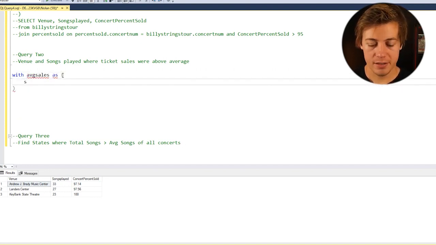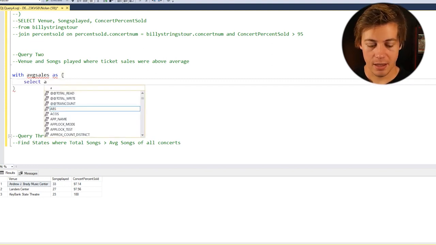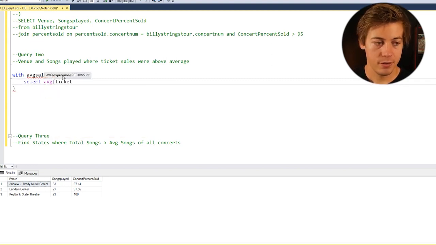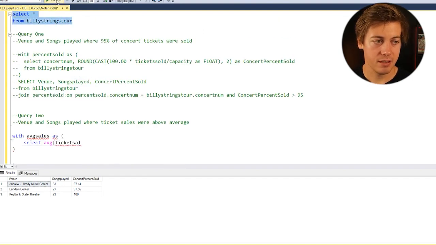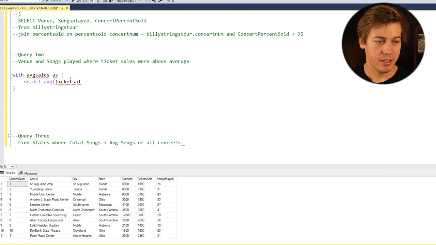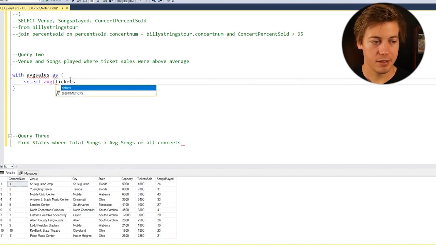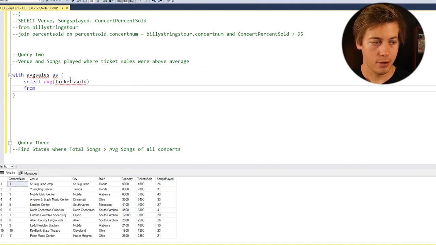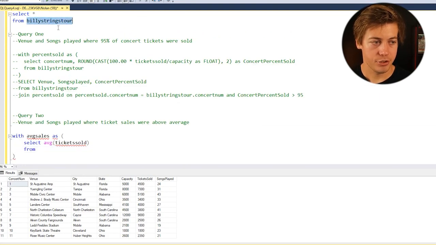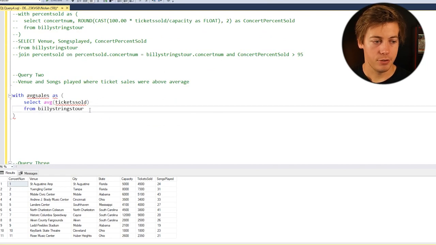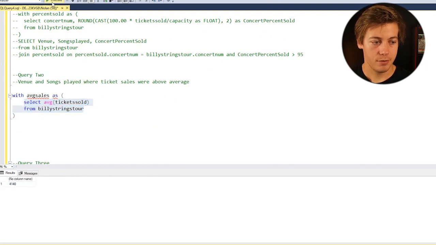and we're going to go over here as select average ticket sales. I think that was the column name, but we'll go back and just grab this select star. So tickets sold, sorry about that. Tickets sold from Billy Strings Tour. So just to show you this works.